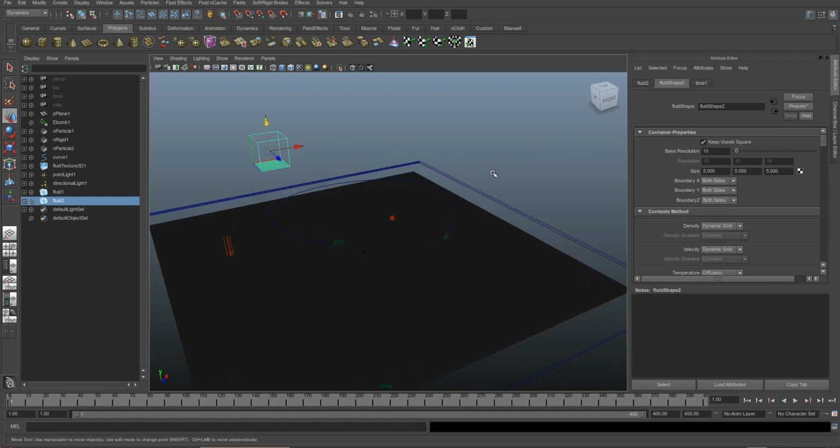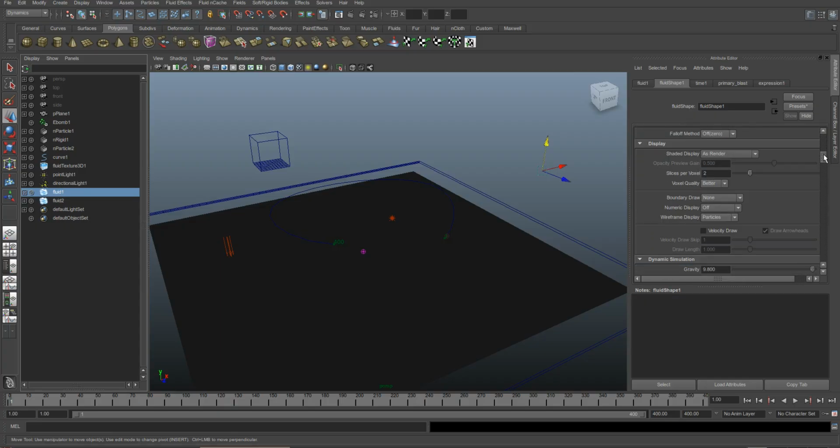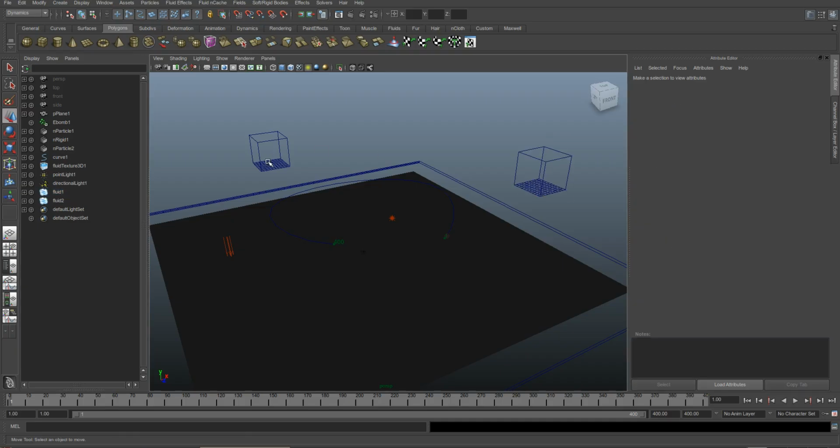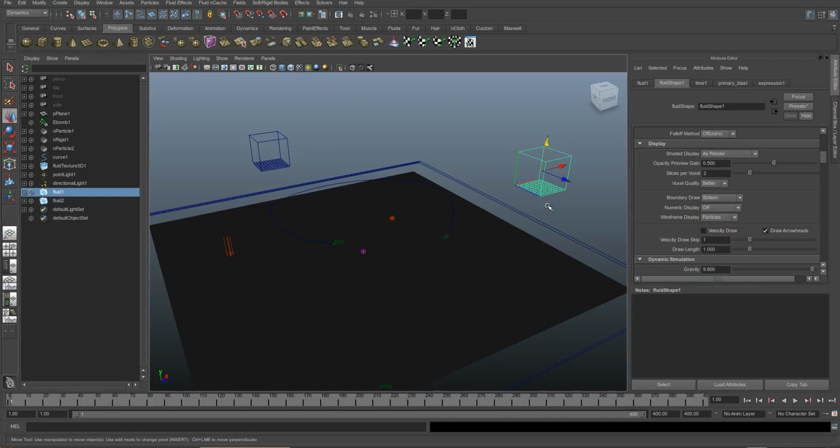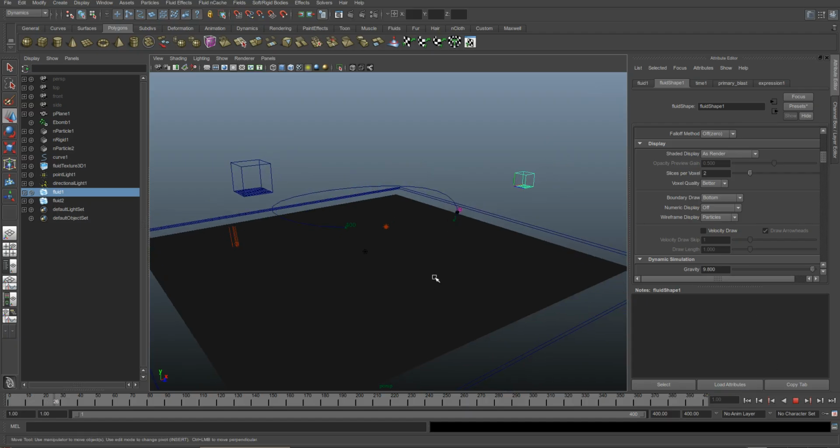You can't see the other one because, if you'll remember, I turned off its boundary draw. But if we just bring that back in under display, you will see boundary draw. I'll just put this onto bottom. So here we have our 2 fluid containers. This one is obviously doing our primary blast. So when I click go now, you'll see it's just going to appear there.